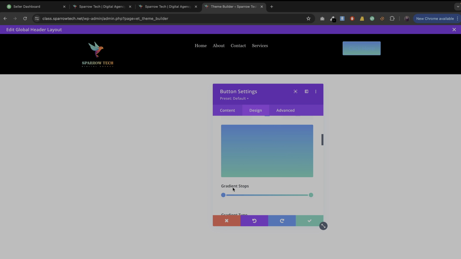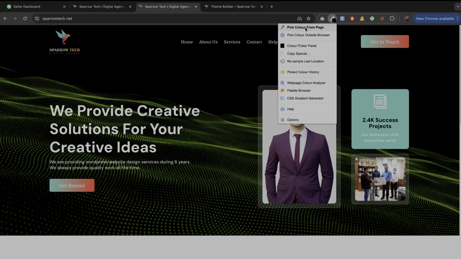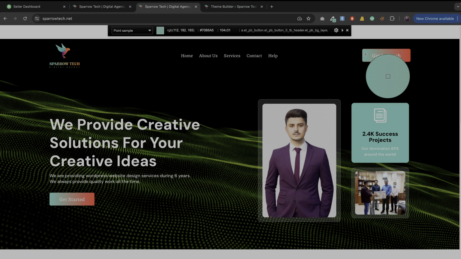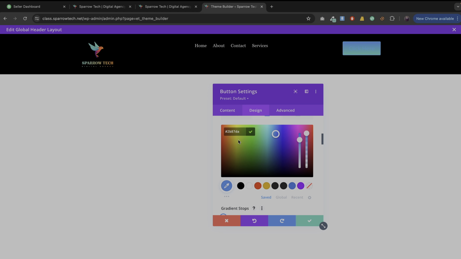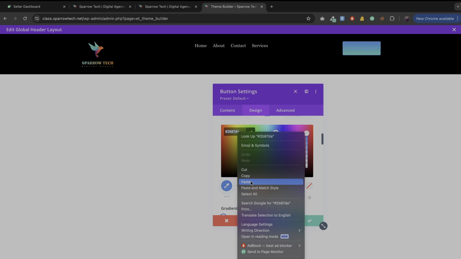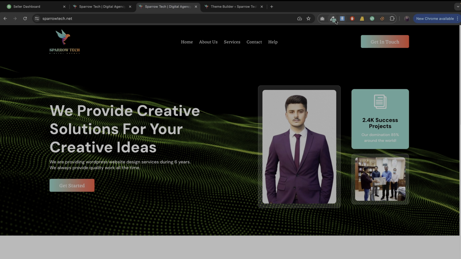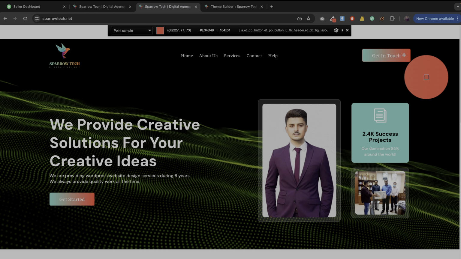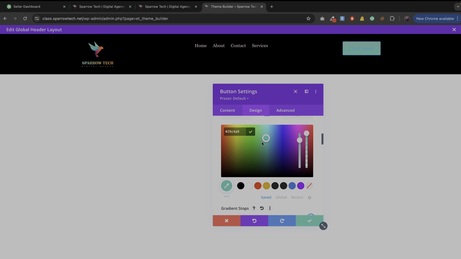We can see gradient stops. Here we can add the two gradient colors over here. That's why I'm gonna come over here and just drop the color from here. This is the first color. Okay, I will click on it and I will paste the color. That's great. And then I will pick the second color, this color. Okay, and I will put the color over here.